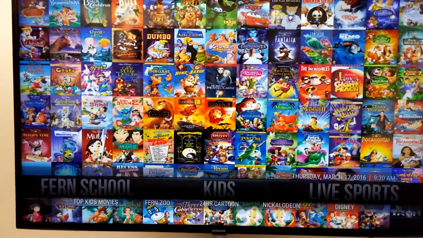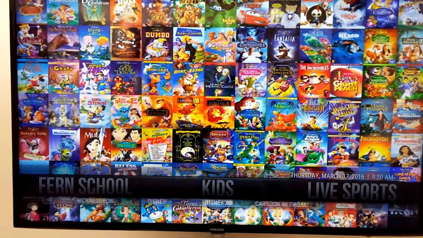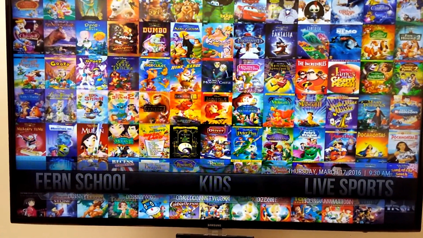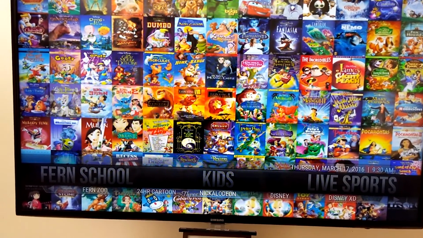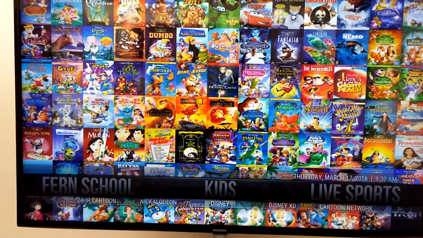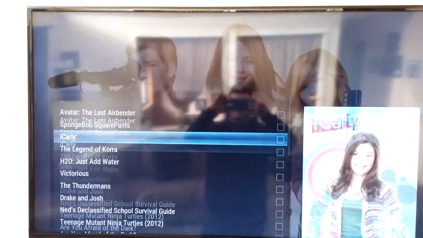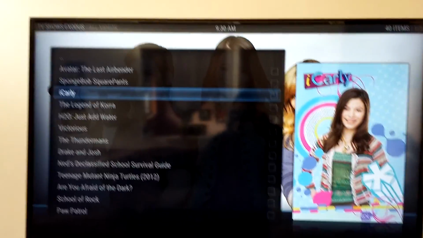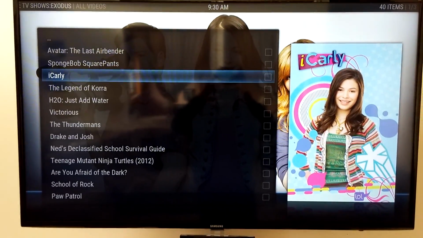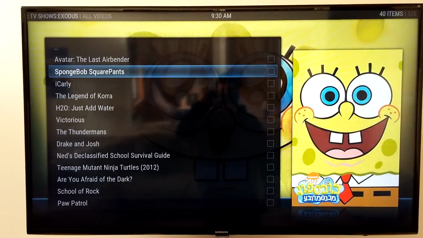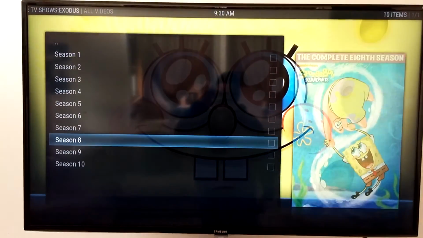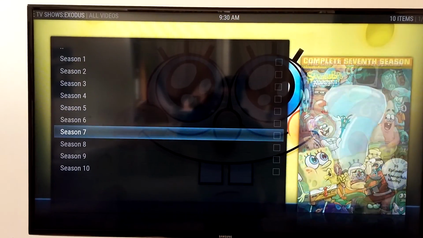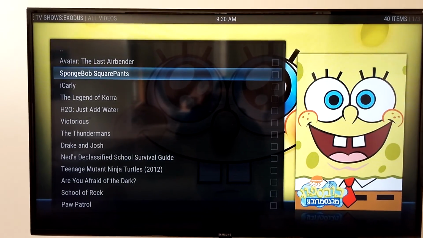Kids section. So as you can tell, kids, it's pretty cool. I added a bunch of things that I know works in regards to like say Nickelodeon. If I click on Nickelodeon, it brings up every show that's airing on Nickelodeon right now. So if you were to want to watch, let's say SpongeBob SquarePants, it does bring up all the seasons here. So you should be able to watch every single season, every episode, and so on.